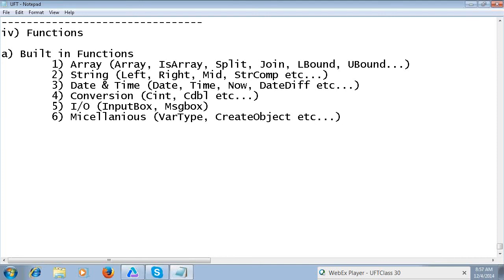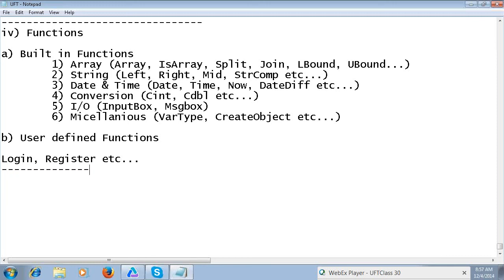See, next, user-defined functions are also keywords, but names are local. User-defined functions. Example, login, register, etc. Next, methods.